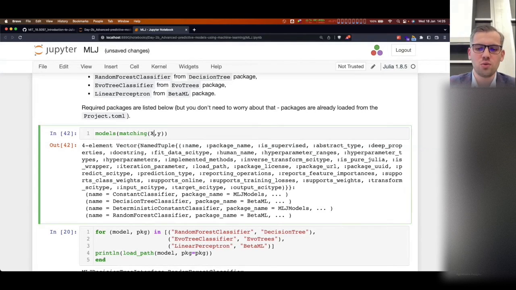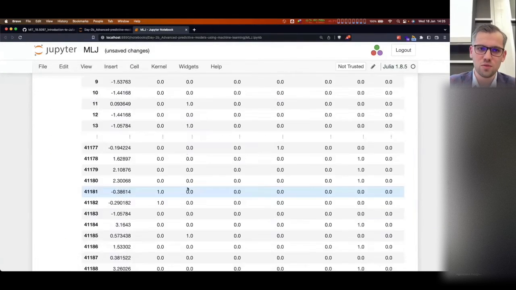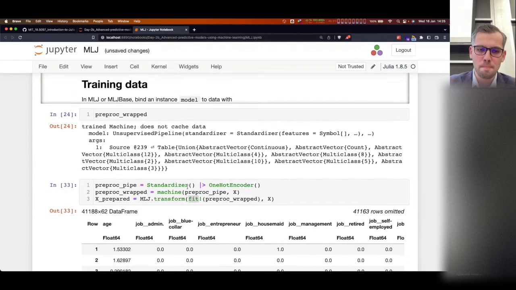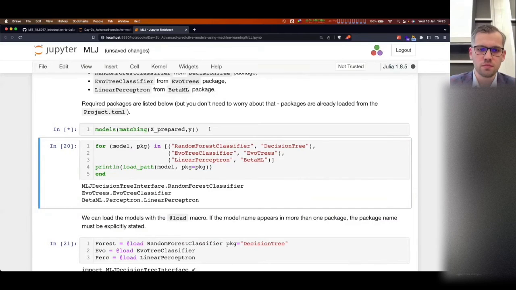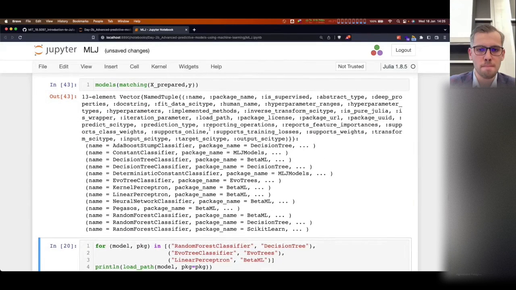Actually, it gets pretty sad because we had only 4 models, but I didn't call it in the right way, because X is my data frame before I one-hot encoded and standardized. So I had a lot of multi-class there. I need to call it on X prepared, which was done here. Now let's see if this helps us a little. Okay, 13, not bad, or maybe not good, not terrible.